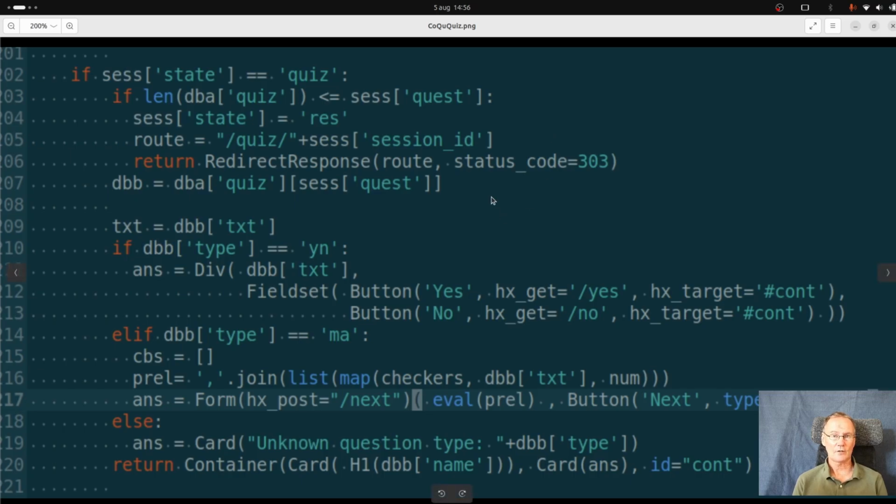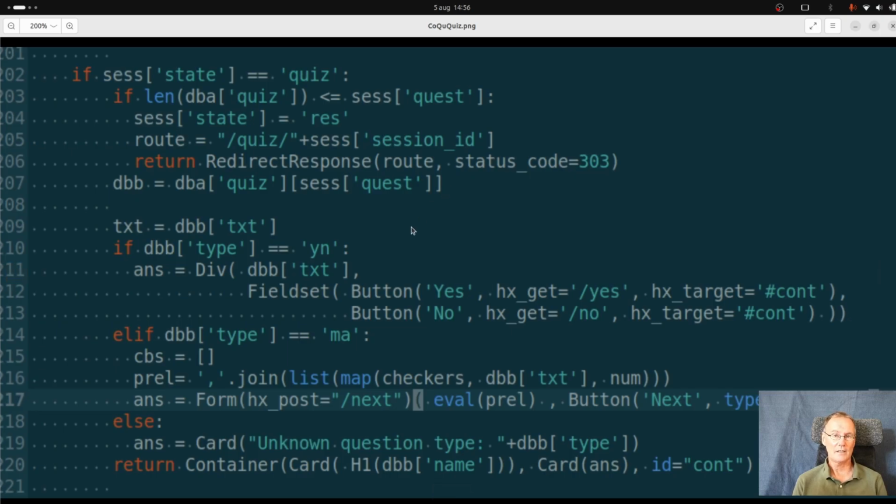But this time we're starting off, so we will not trigger that one. We will just move into the quiz database. And here we set some texts. Now if we look at what the quiz state returns, that is a page with a container containing a card with an H1 with a text containing the name of the question. So it's question 1, question 2, question 3, or whatever you choose to call it.